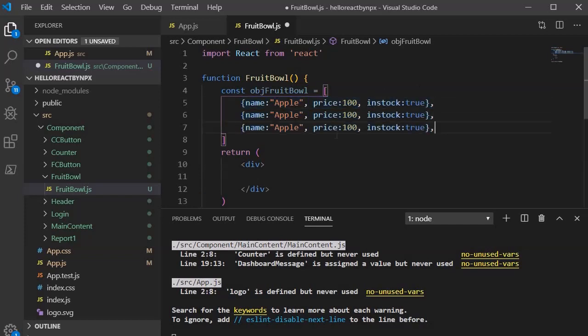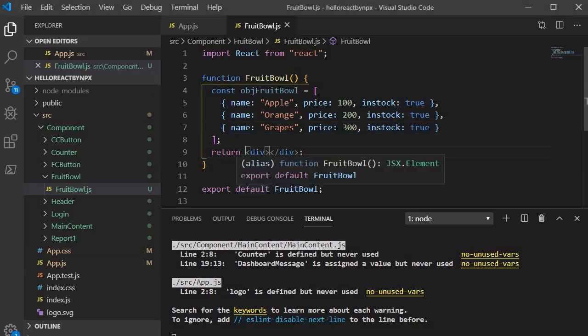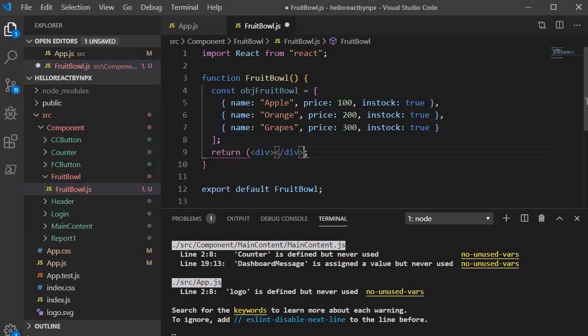Put it over here. Let's change the name of this fruit to orange, and the price to 200 rupees, and for this one grapes, at 300 rupees. So we have created the object now. Now the next step is to create the JSX to retrieve the values of this object. So how can we do that?